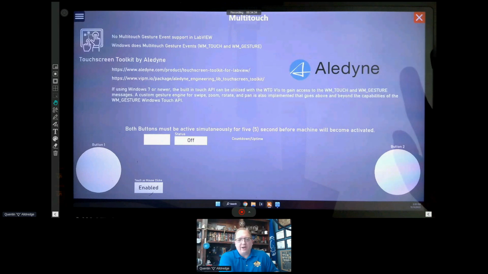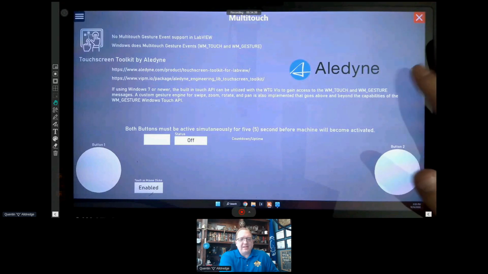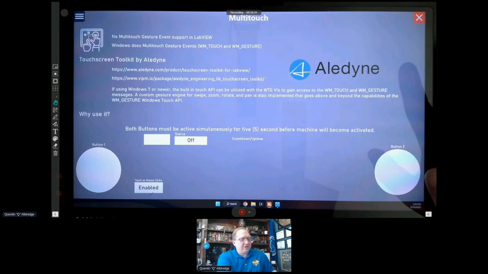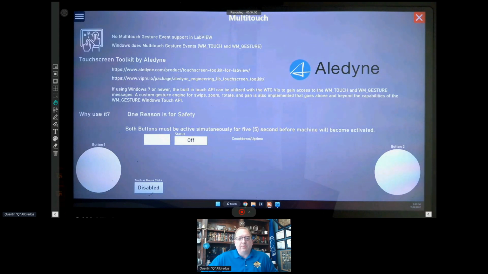It registers your windows for multi-touch. I had to do some fancy things to make sure it was enabled or disabled at certain times, so you'll see that as I play with it. But why would you use it? This is one example. Let's say you have a safety feature where you want to make sure the technician's hands are free and away from the testing device before you operate it.